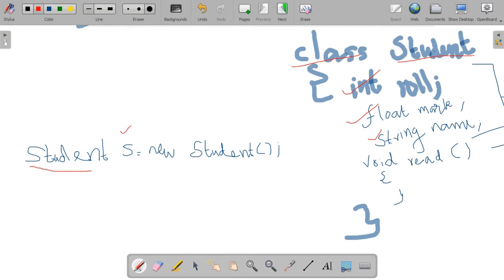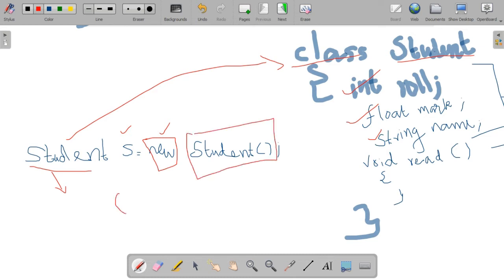So how to create an object for this class? The class name is Student, and the object name is S. So how will you create it? S = new Student(). All of you know Student is the class name and S is the object name we have created, and new is the operator. The new operator is used to create a new object, allocating space for that object. Then Student() is a method, is it? These brackets indicate that it is a method having the same name as the class. So this is a constructor here.